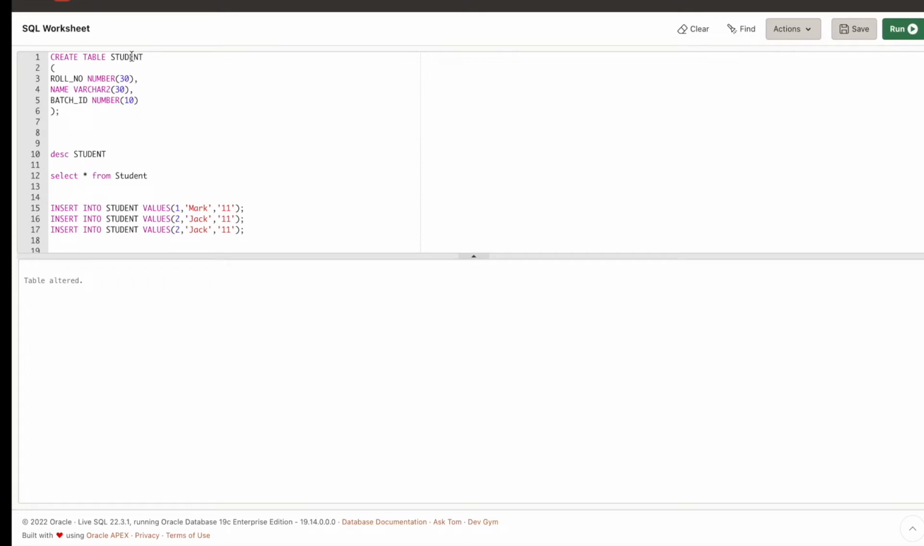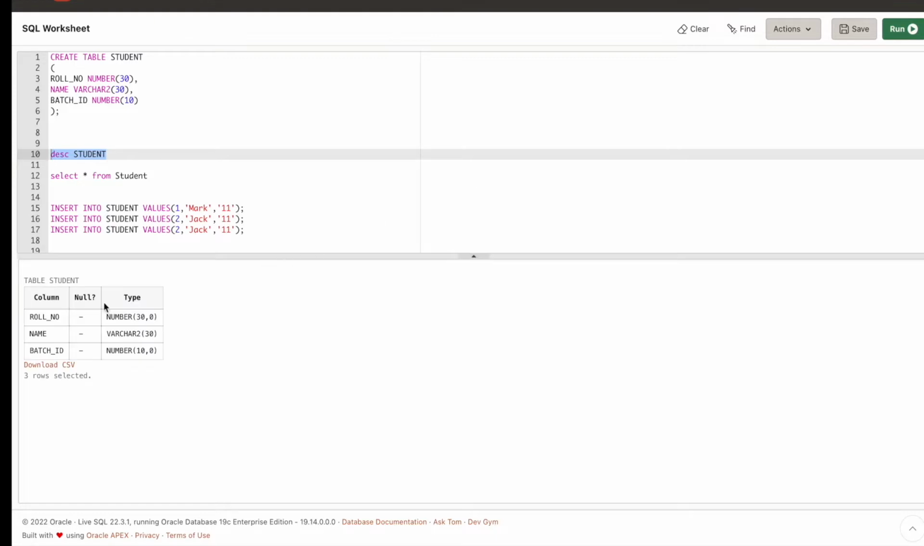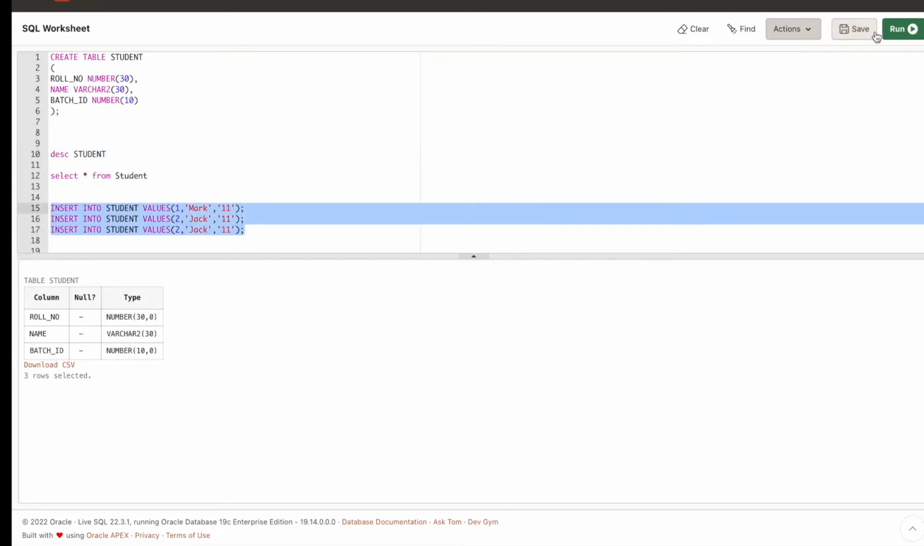We have a table student which stores student data. Let's describe the table. We have roll number, name, and badge ID columns. All three columns are nullable. Let's insert three records.